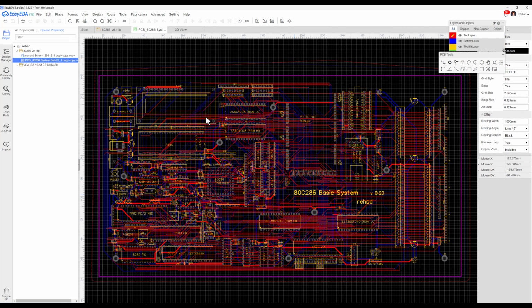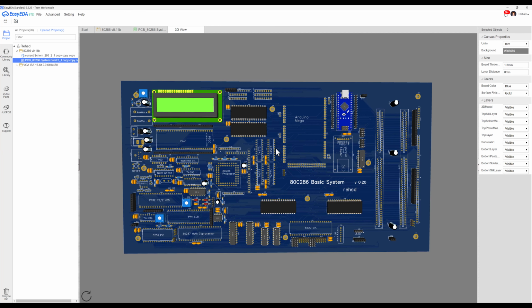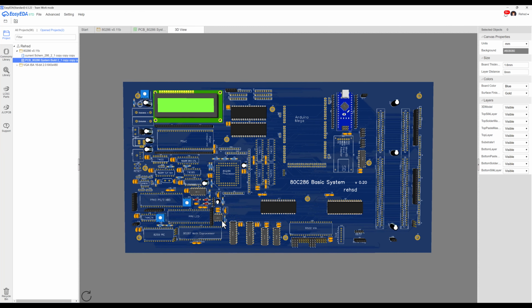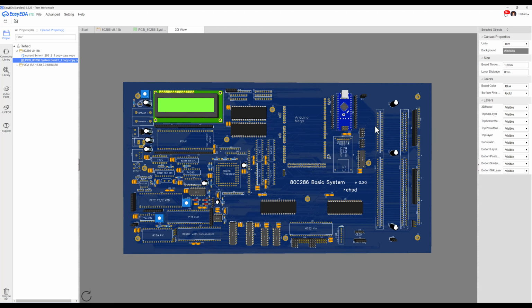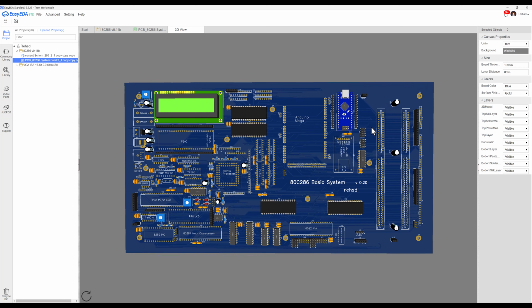And maybe even more helpful than that is a 3D view. So I'll start with this and just show you. This is version 0.20, and so I'm coming from version 0.11 to 0.20, and I've made some changes in this that are hopefully helpful, and let me just talk through some of those.